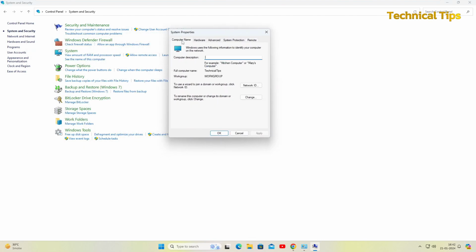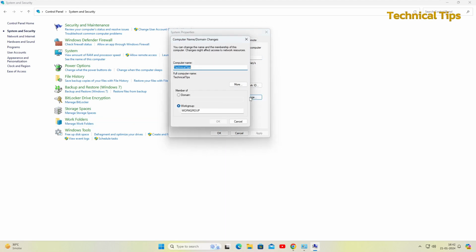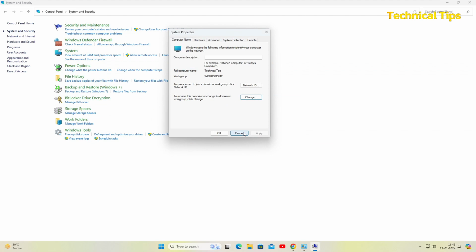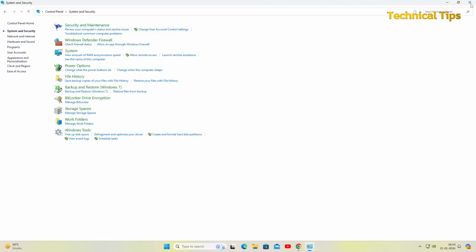Then click on Computer Name tab and then click on Change. Now just change this to the desired name you want for your computer and then click OK, and there will be a message to restart the computer. Just go ahead and restart the computer and the computer name will be changed.